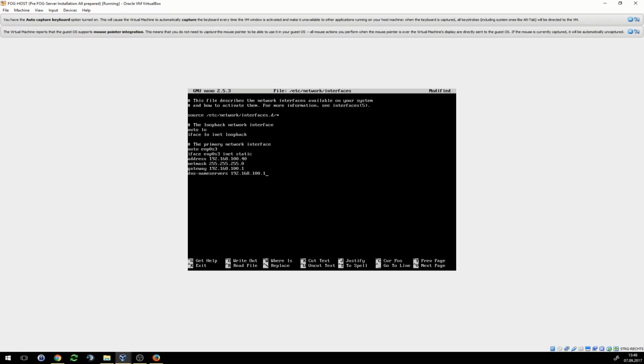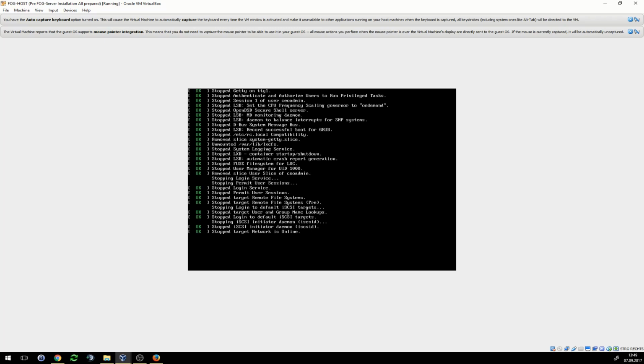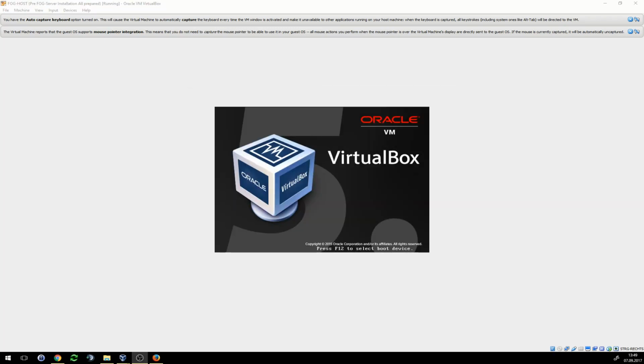Alright, so we have that going. Then you press Ctrl O to write the changes, confirm with enter, and hit Ctrl X to leave the editor again. Now you could just restart your network interfaces, but that failed on me sometimes, so I'll do another reboot by typing reboot now, and we'll be back in a short second.